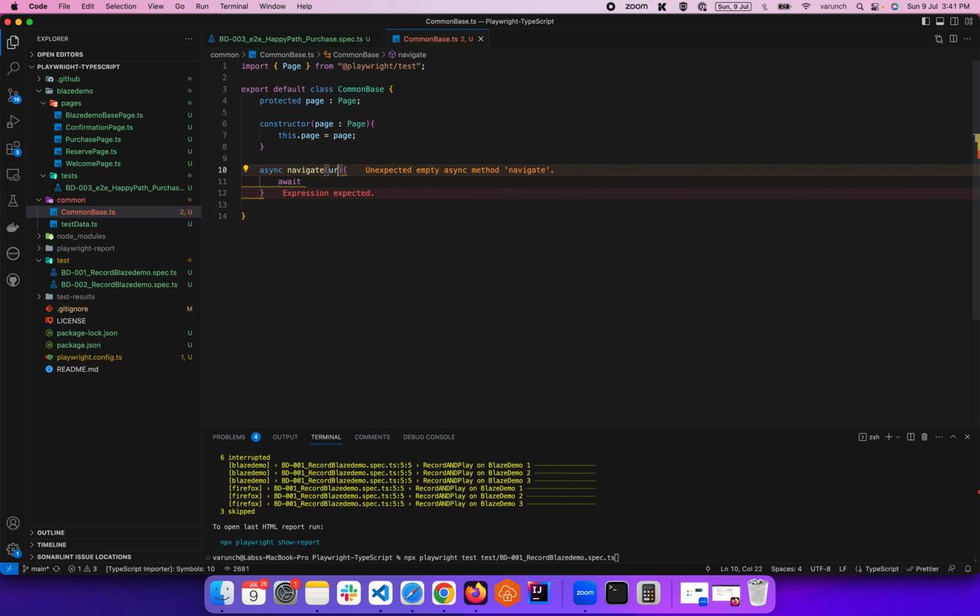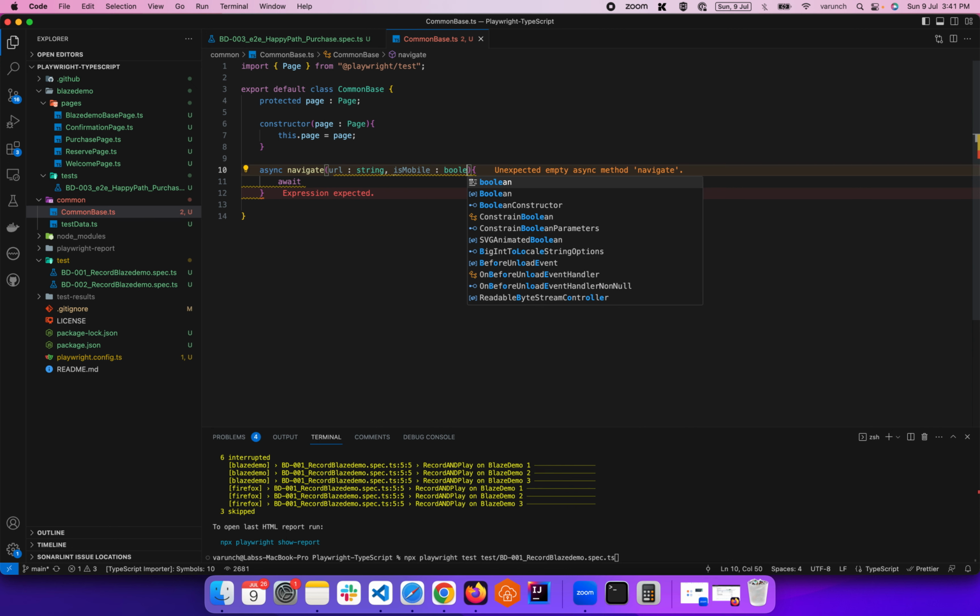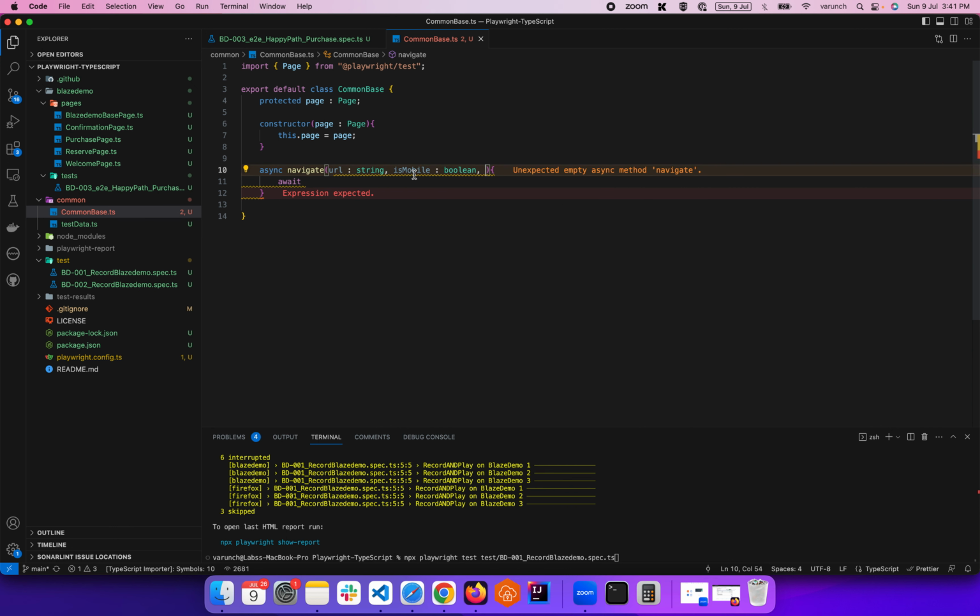So first we'll deal with URL. URL is of which format? String, right? Then we'll deal with isMobile. isMobile is of which format? Boolean. For your information, isMobile is a variable which actually comes from Playwright itself, which will help us identify on which device we are testing. If isMobile is true, we are testing on a mobile device. And then moving on, we have path.